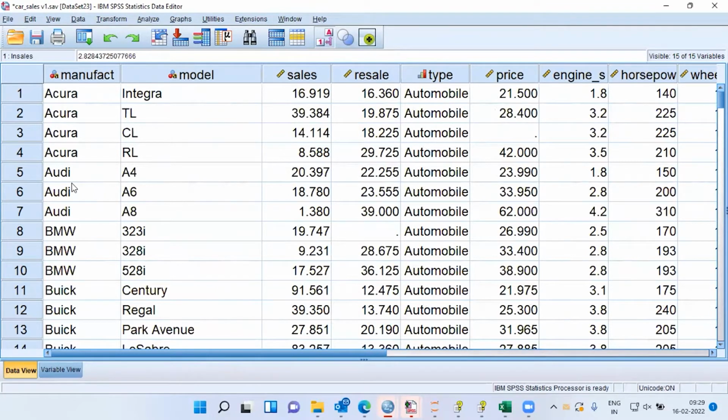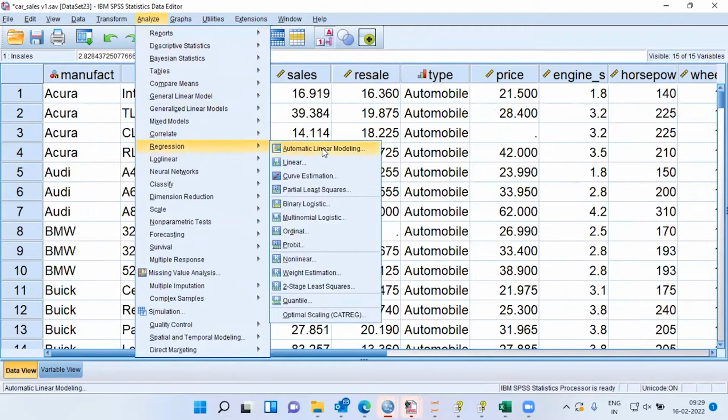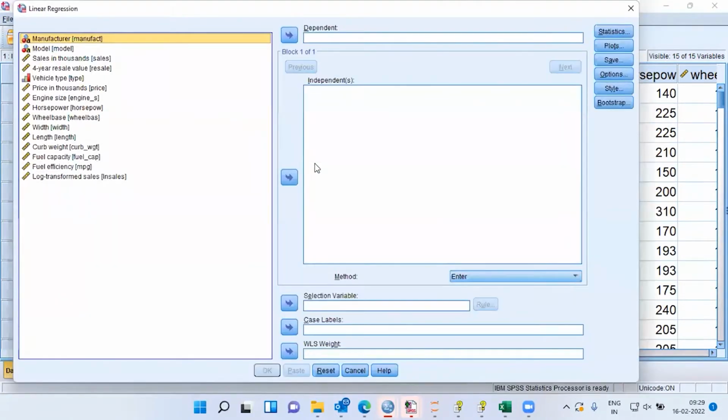To show you part one, which is how traditional linear regression works, let me click on the option Analyze. Go to Regression. There are different types of regression that SPSS offers. I will choose the second option here called Linear Regression. Once I click on linear regression, a new dialog box pops up.